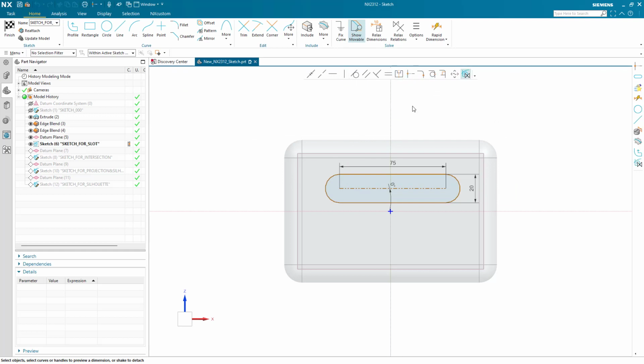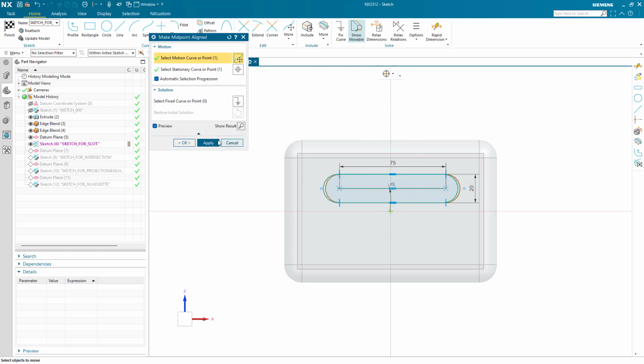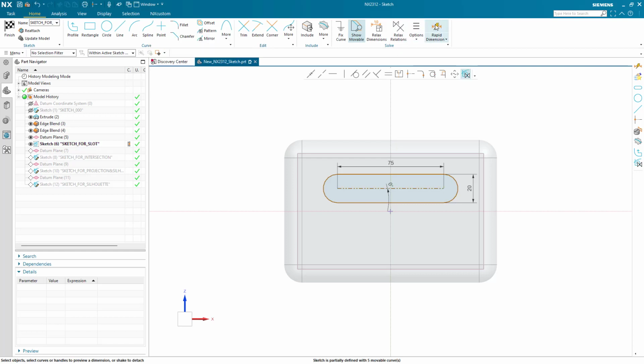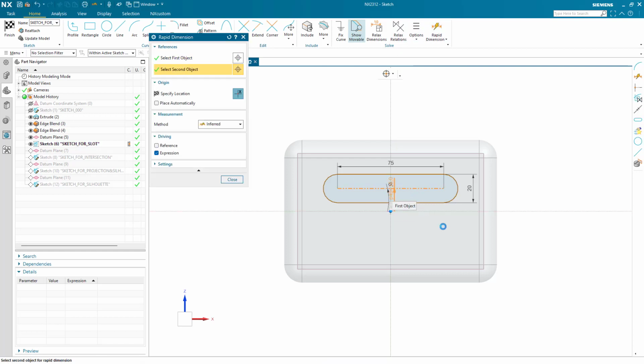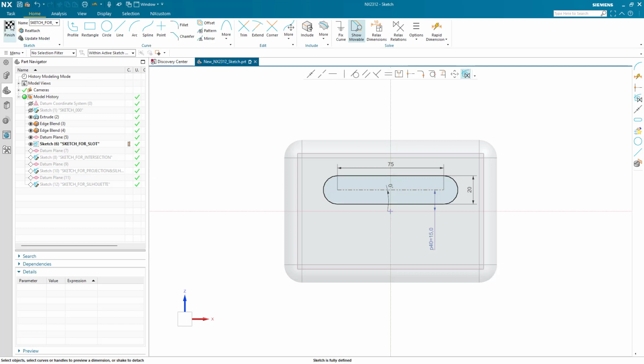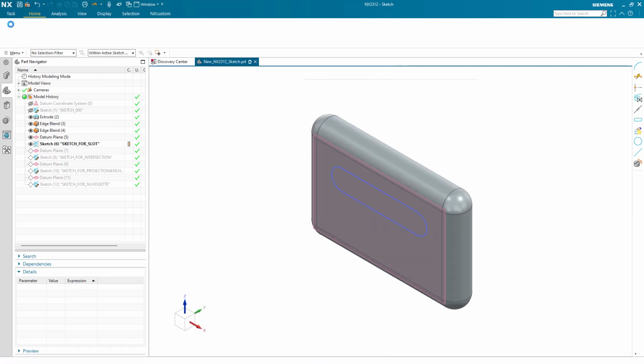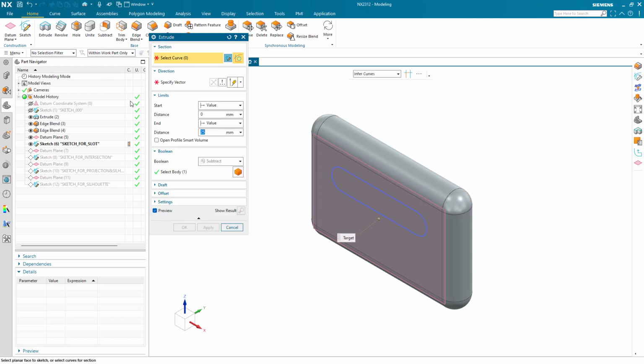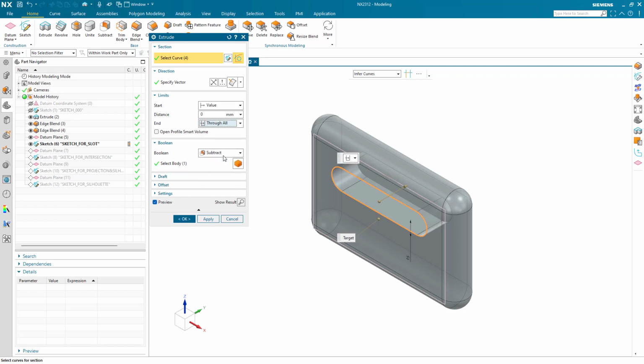Then I'm going to use some other persistent relations to fully define this sketch, such as midpoint. Then I'm going to add a distance from the axes. And once that's fully defined, I'm just going to go ahead and finish this. And just like with any sketch, you can use that for sketch-based features. I'm just going to extrude this and subtract it from my part.